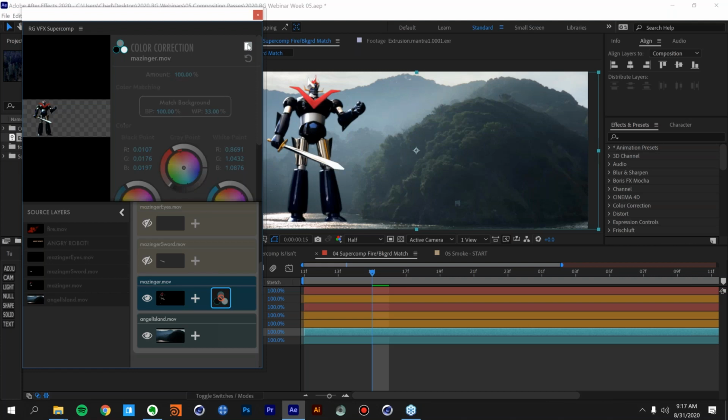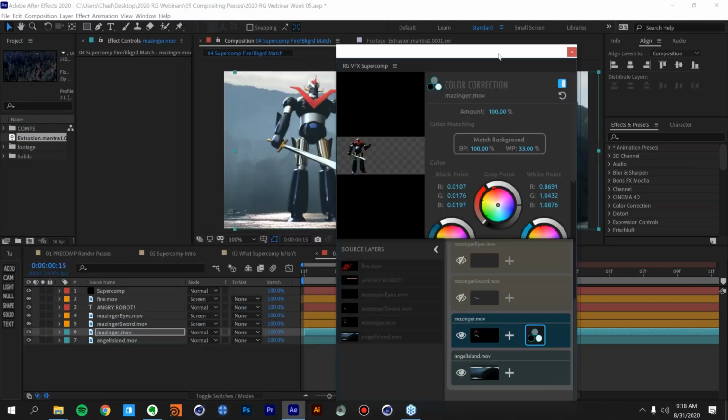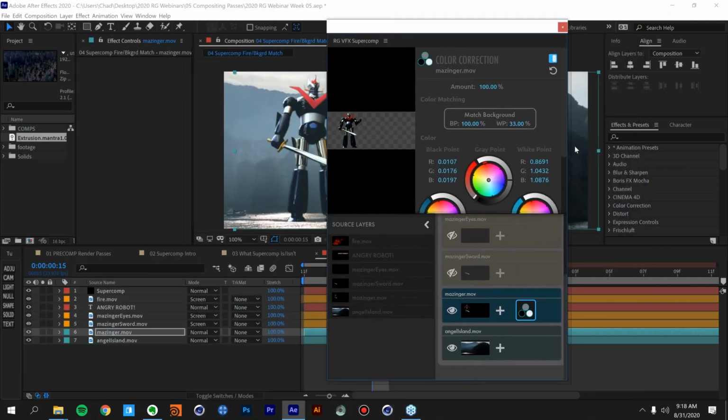Look how beautifully that's composited. It looks like he has just a little bit of depth haze on him, and that just looks fantastic. So that's a great new feature in Supercomp that allows you to blend things together in a much quicker way.